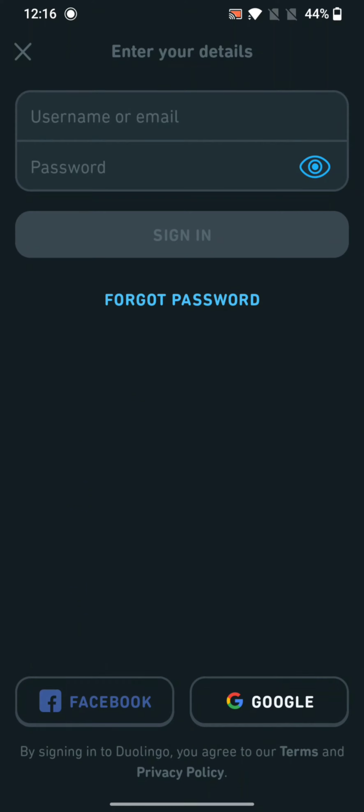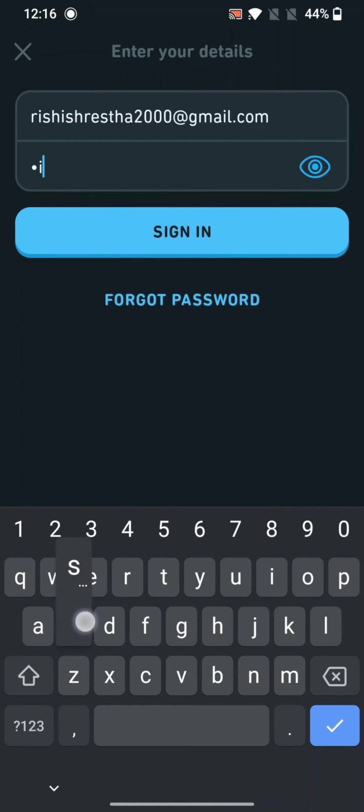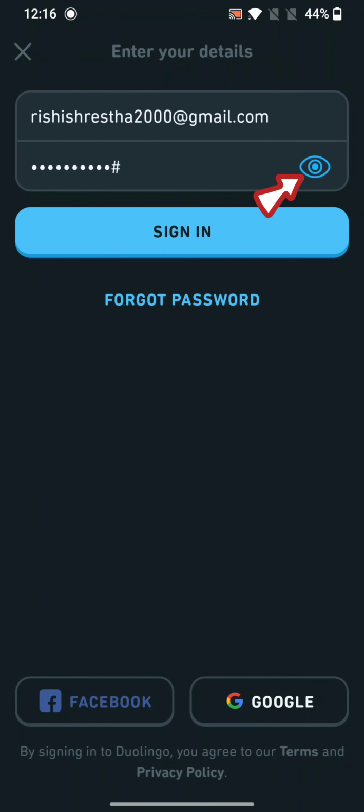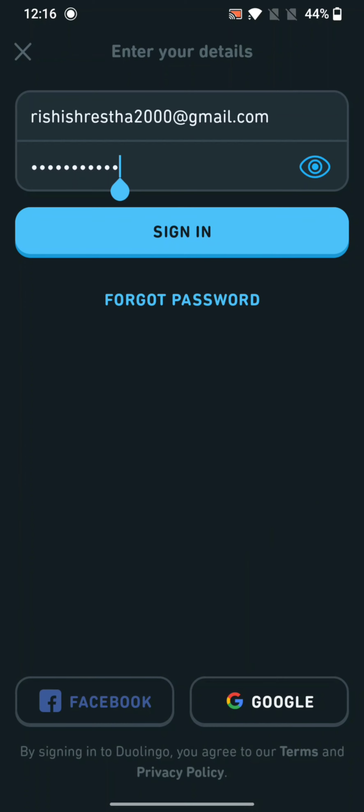On the next page, enter your username or email address and the password associated with your Duolingo account and tap on sign in. Click on the eye icon to check if you have entered your password correctly or not. In case you don't remember your password, click on the Forgot Password option. You can also log into your Duolingo account using your Facebook or Google account as well.